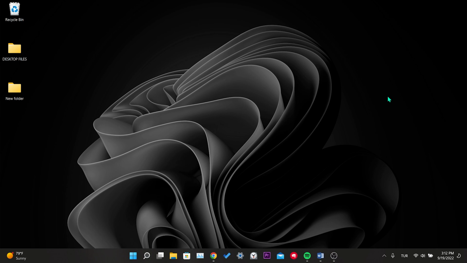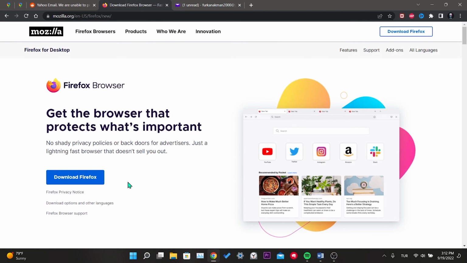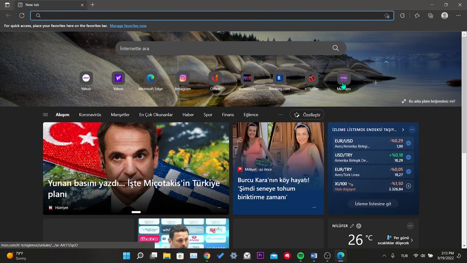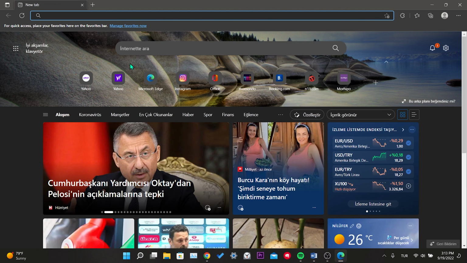Our fourth solution is to enter Yahoo Mail from a different browser instead of Chrome. There are multiple browsers you can use. For example, you can download Firefox and use it. Or you can use Microsoft Edge, which is installed on Windows. In this way, you can log into your mail with a different browser. And that was our fourth and final solution.